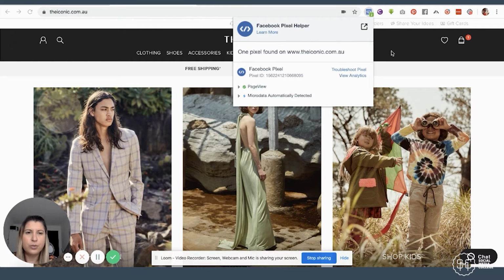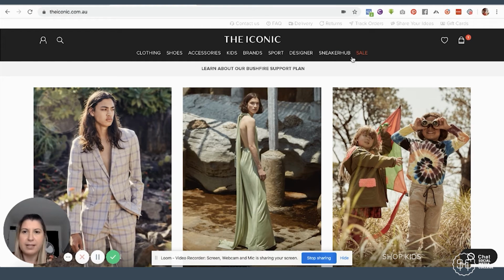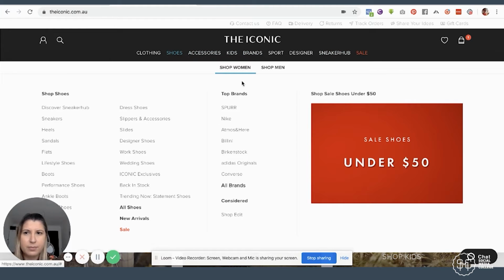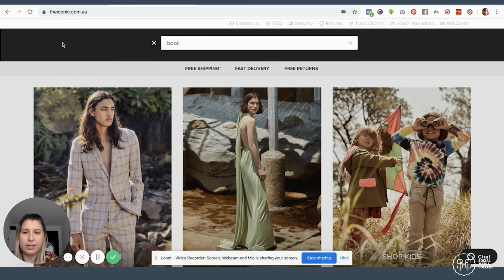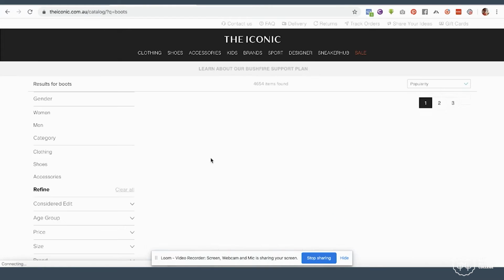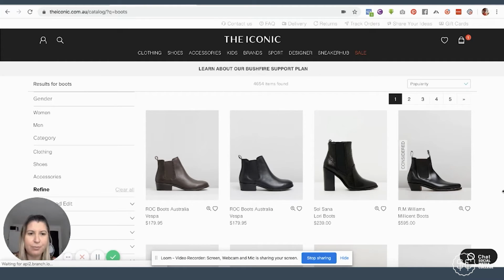So now let's go on to another page. Now let's actually go find some boots. Shoes. Let's actually just click boots. I think it's going to be faster. Oh, really nice boots. Okay, we're looking at some boots. Let's look at these nice boots.